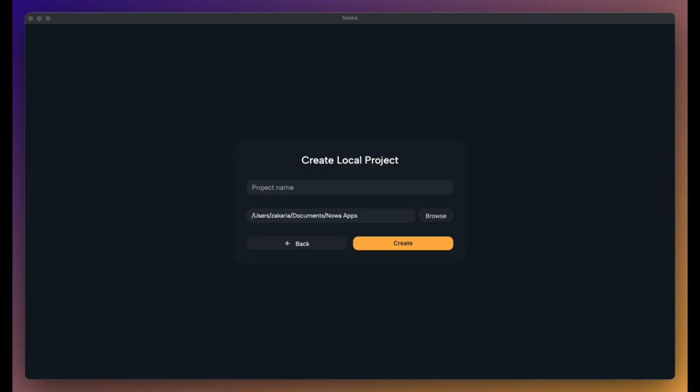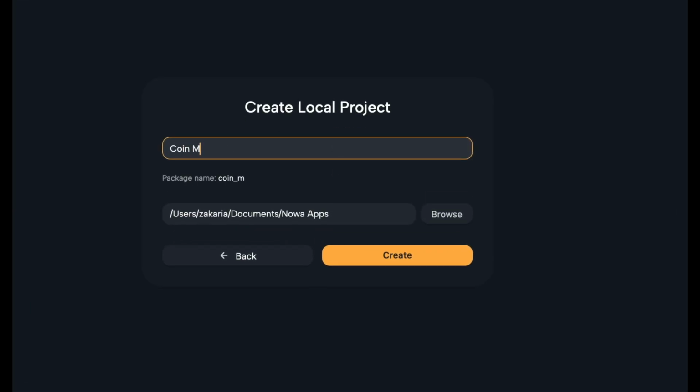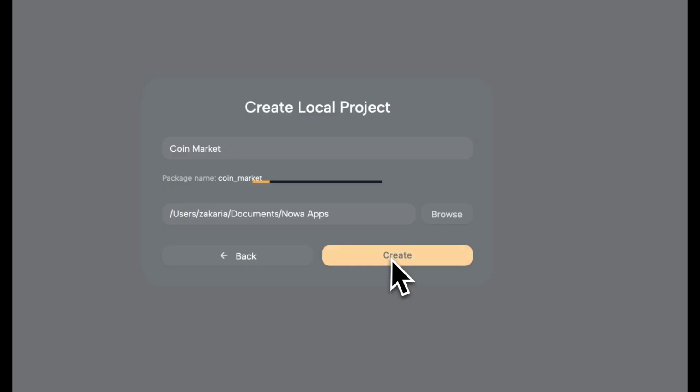In this video, we will see how we can integrate Stripe payments with our Supabase backend Nowa project. So let's start by creating a local project. We're gonna call it Coins Market and press on create.